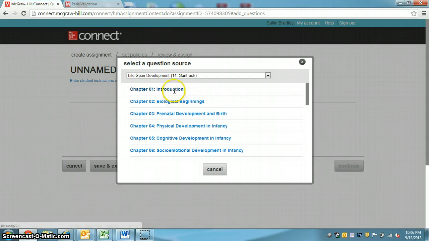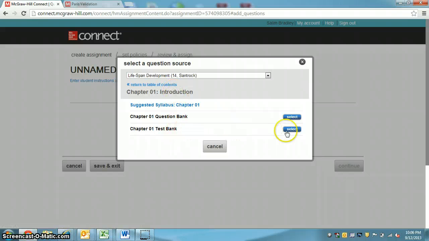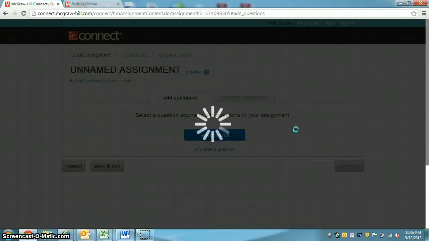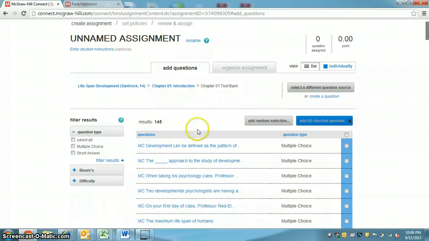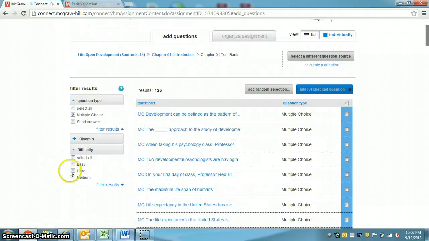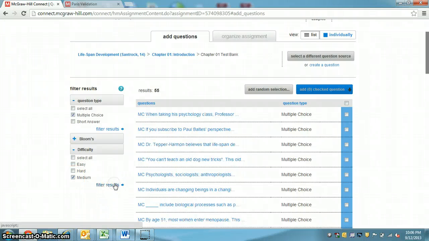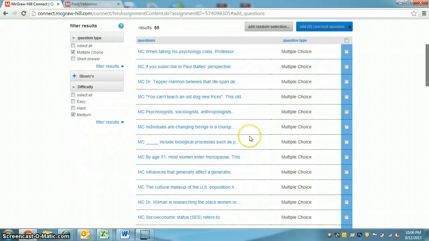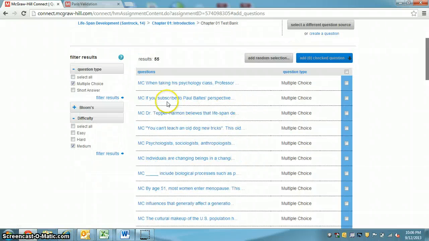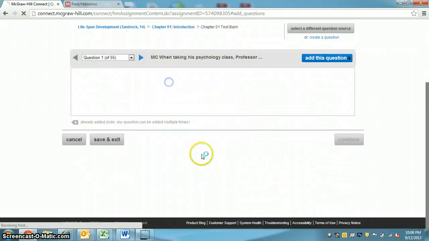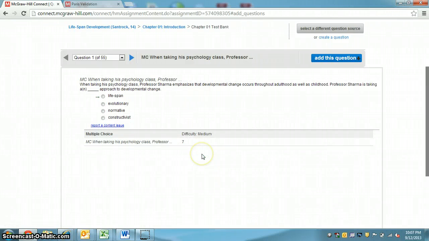So here's the point. When you're working inside of here, you choose a chapter, and then here's your test bank. You can filter this test bank down if you just want multiple choice questions. It narrows it down to 125 from 145. You can also narrow this down by difficulty. So if you want a certain number of medium difficulty questions, you can filter that down as well. If you want to review each question, you can see it says MC, which means multiple choice. Go into that particular question.